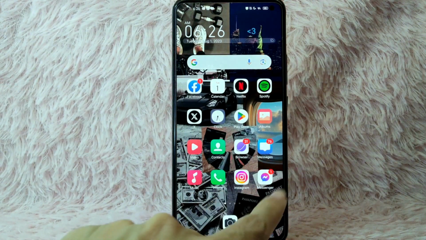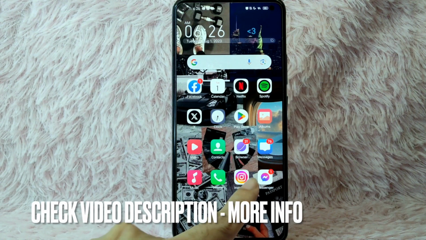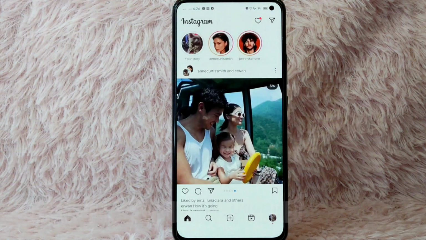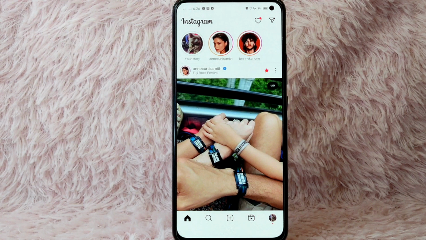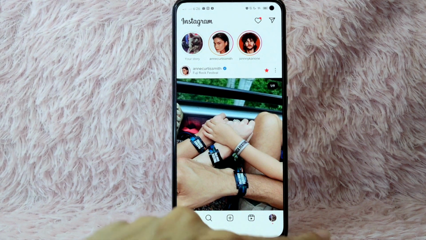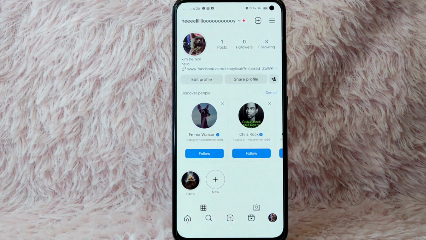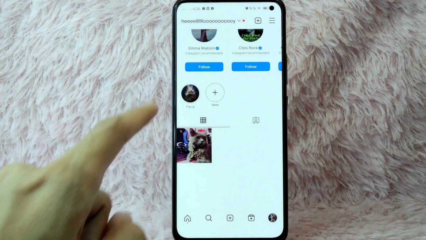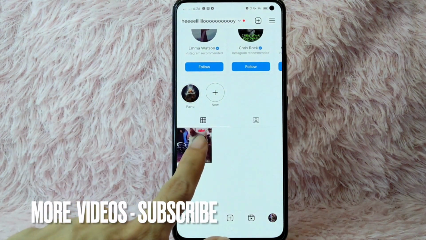First you need to do is to open your Instagram application and log in with your Instagram account. And then you'll be directed into this Instagram homepage. From here, you will see your profile icon at the lower right corner of your screen. Tap on it. And then in here, scroll down and select the post you wanted to share.